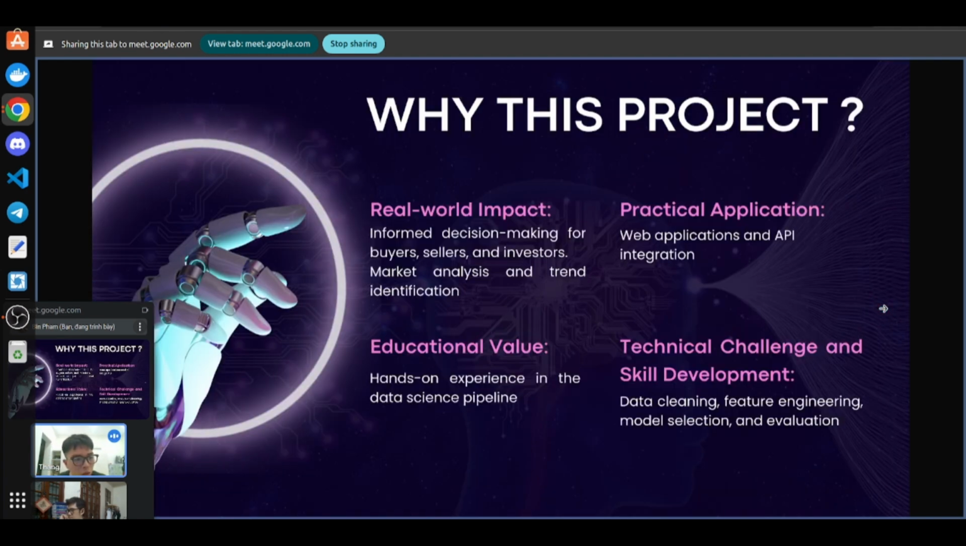Moving to the next slide, we explain why we chose this project. For the first part, the real-world impact: accurate house price prediction helps buyers, sellers, and investors make more informed decisions. The second one, the educational value: working on this project gives hands-on experience with the data science pipeline from data collection to model evaluation. The third one, the practical application.